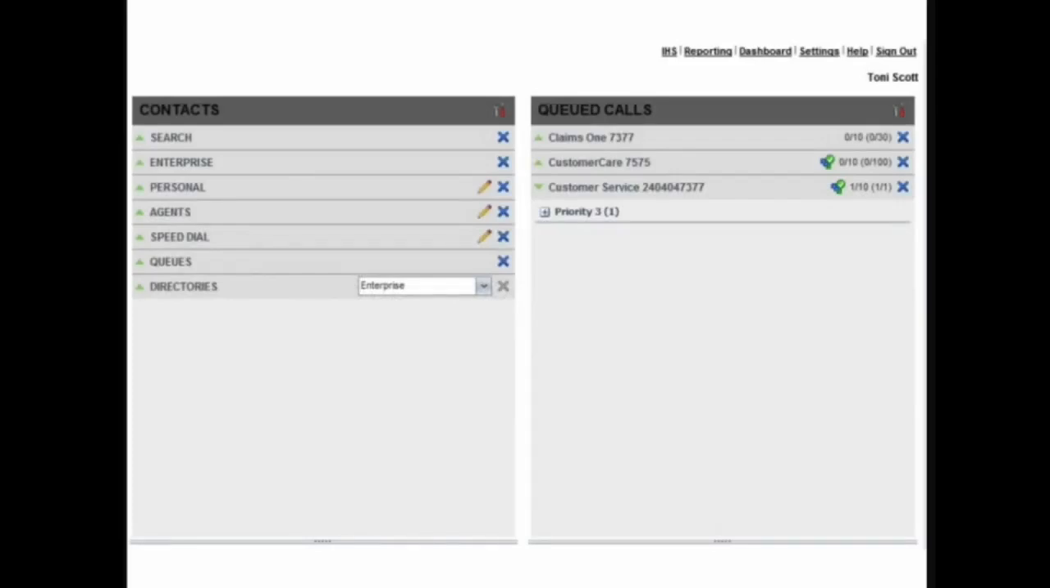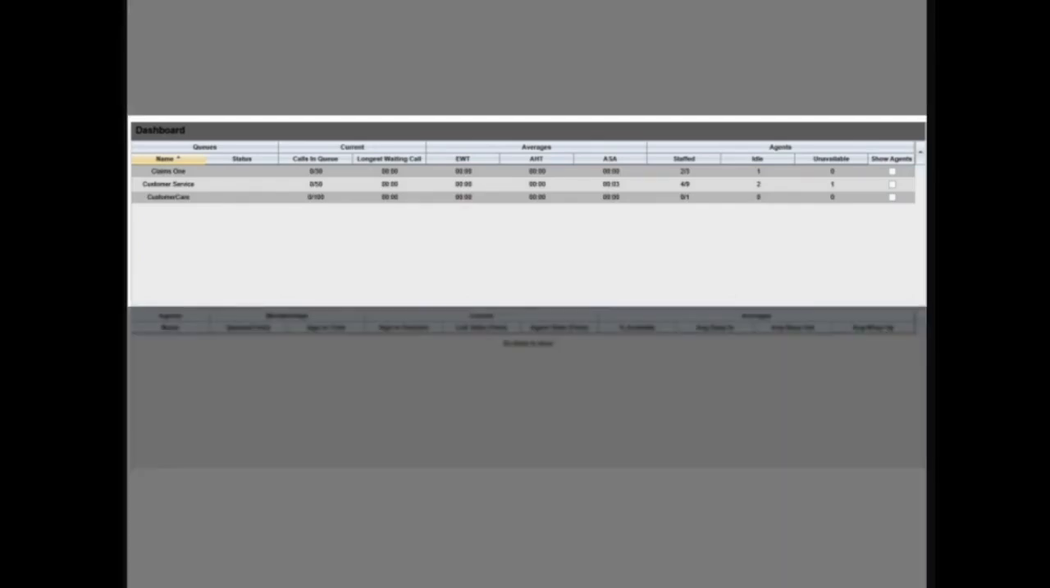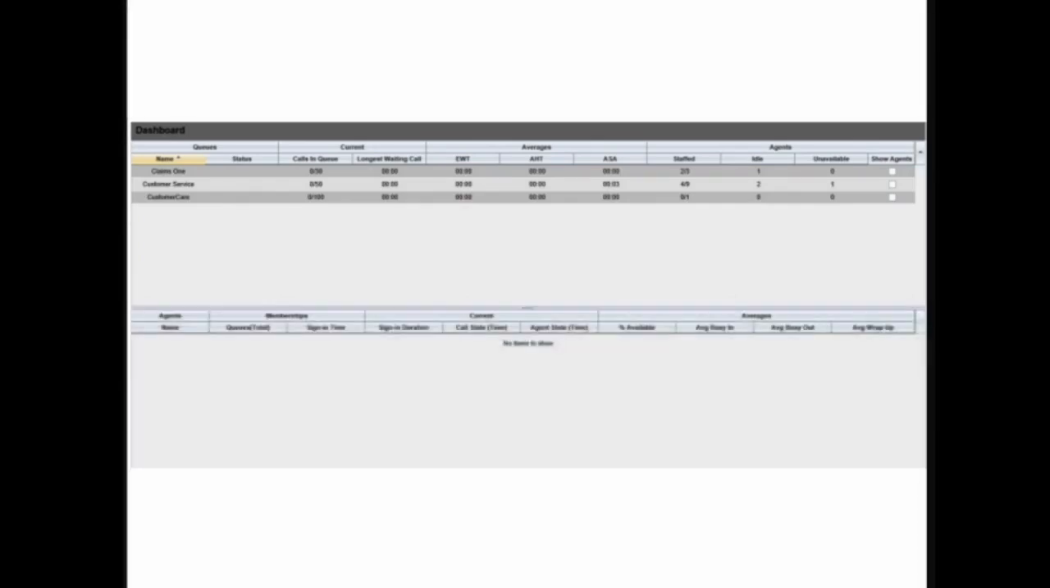Click the Dashboard link to view the Supervisor dashboard. Here is where you can monitor, in real time, the stats of all queues and agents that you are monitoring. The top section of the dashboard is used for queue monitoring.